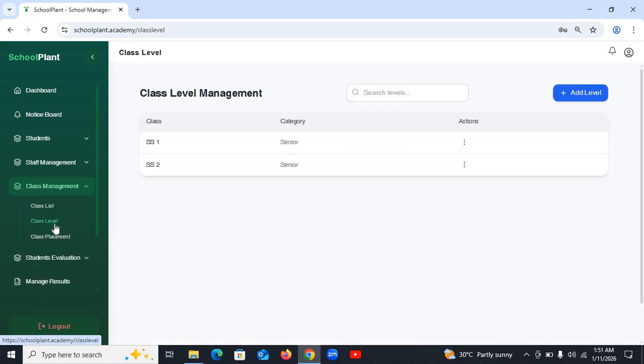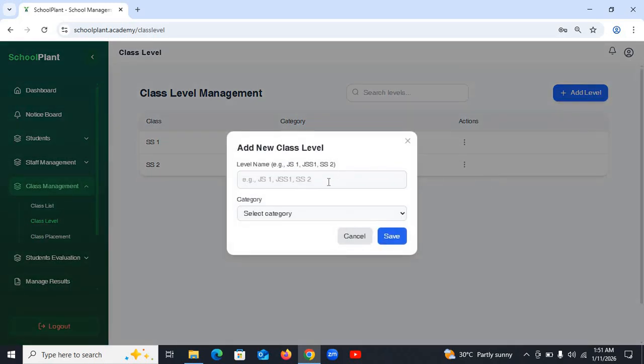We have class level. When you open the class level, we have already existing classes here. You add new class level. New class level, let's use just one as a class level. Then when you have subclasses like just one A, just one B, just one C, and so on and so forth, we are going to do that in the class list. So for the class level, we are using just one.